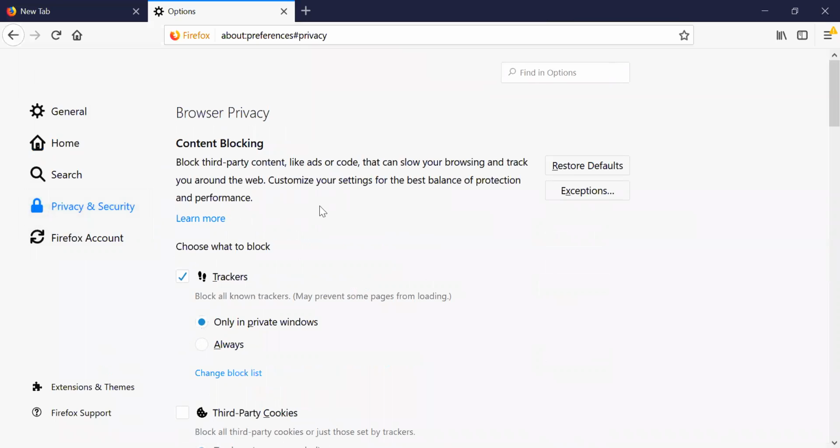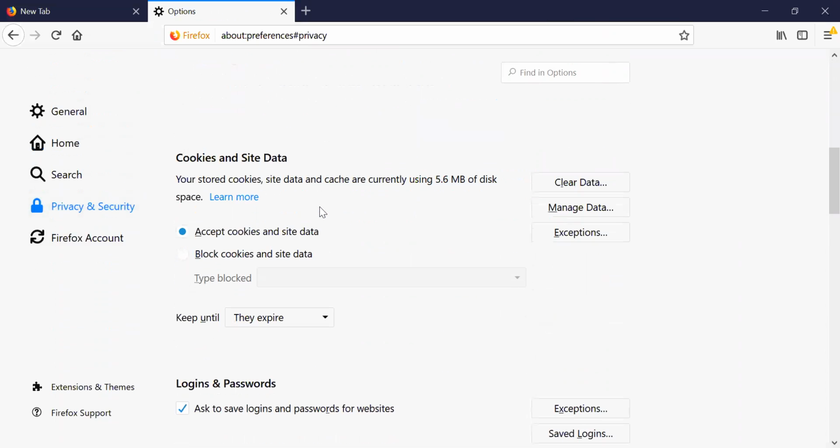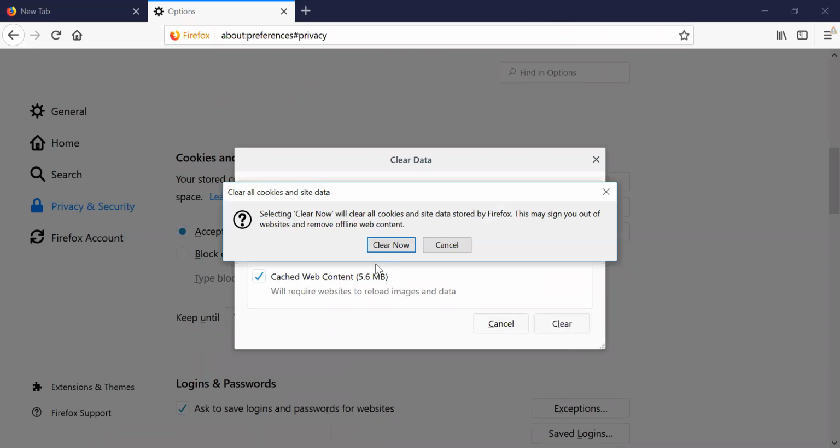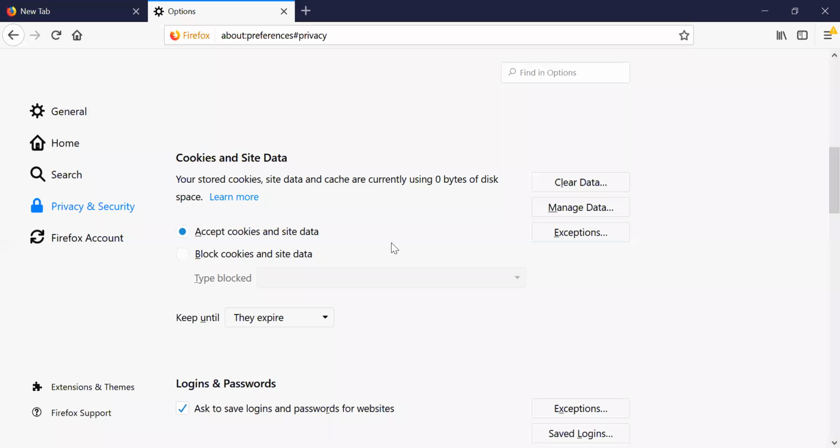And then I'm going to scroll down to cookies and site data. And it's going to ask me about clearing data over here on the right-hand side. I'm going to click that, clear data, cookies and site data, cached web content. And I'm just going to say clear. Boom, that's going to hit clear now. That's what I want to do. I want to clear it. So that's going to clear out everything. And then go ahead, open up a new tab, go to your STAR login, and put in your username and the very latest password they sent you, and it should work.